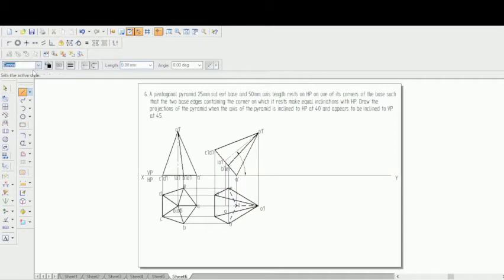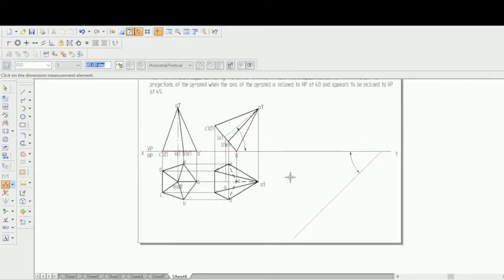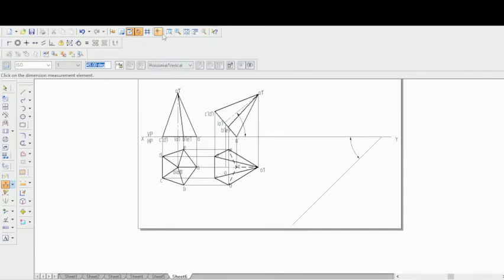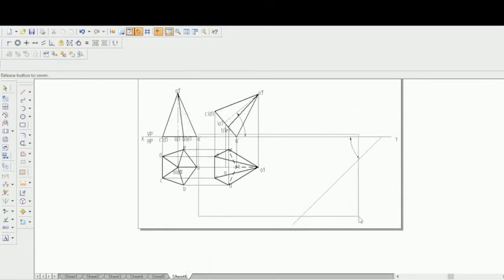So what you can do first is go to normal line. First draw a 45 degree line. That is very, very important. Let's draw a 45 degree line and measure that angle, and that angle is 44.52. Let's make it 45 degrees.